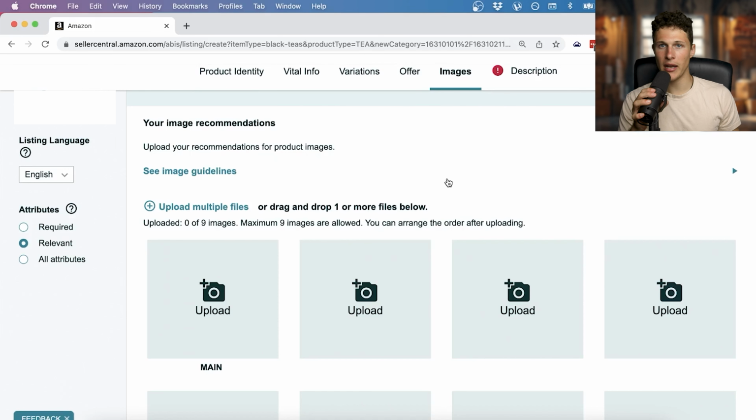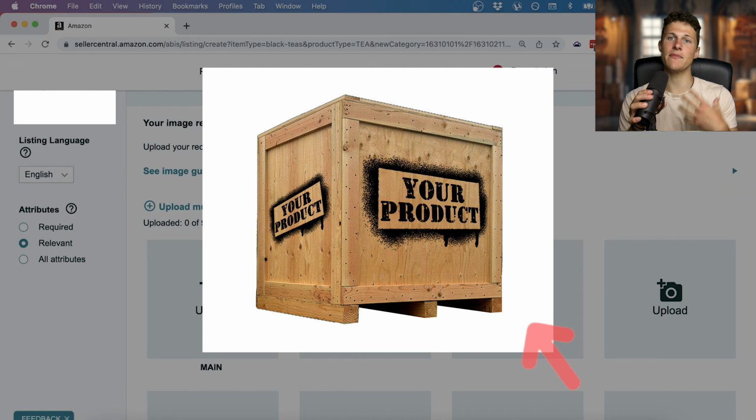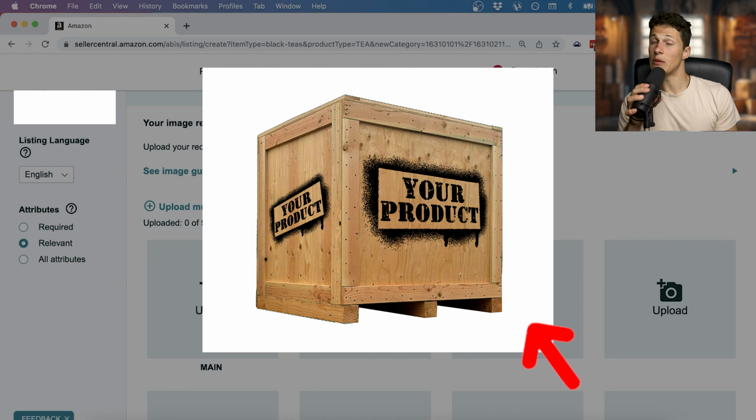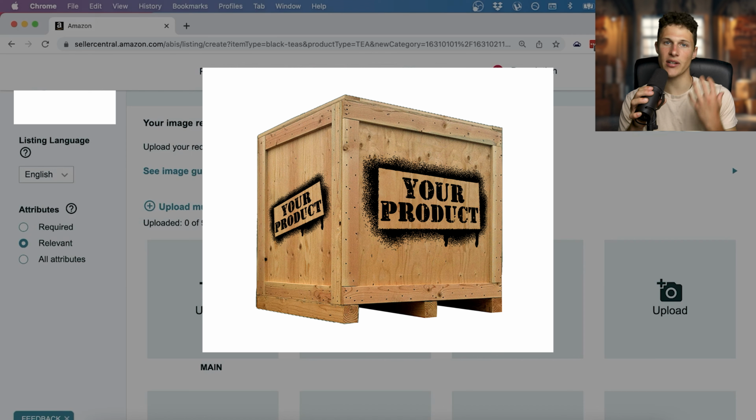Now, to upload your main image, click on the upload button and select the image that you'd like to use. Make sure you have as minimal white space around your image to make it appear larger in the search results. Besides your main image, you can upload up to 8 additional images. Add as many images as possible because Amazon buyers or customers can't physically inspect your product. The images you use are the only way to gauge what it's like to own your product. Use this opportunity to really sell your product and convince buyers to choose your product over the competition.